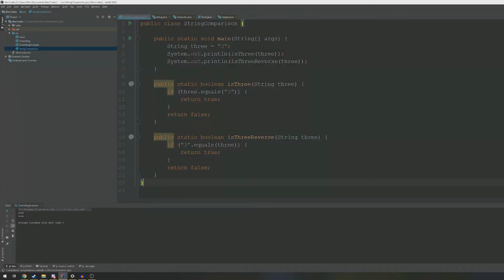I'm in my public class StringComparison class. We have three methods here. We have a main method, where we have a variable called three and we pass in the value of "3" as a string object. Now all I do is simply System.out.println these two methods, is3, where I pass in the value of three, and is3Reverse, which also gets the value of three.